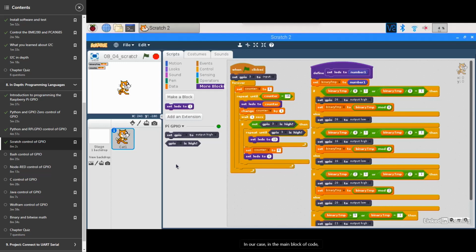In our case, in the main block of code, you'll see that I've used the set GPIO with a number 3 to input. So I've set BCM pin 3 to input, and that's good because that's where our reset button is going to live. Below those two blocks is a forever loop. Inside of this loop is the program instructions to check the reset button and increment the counter.